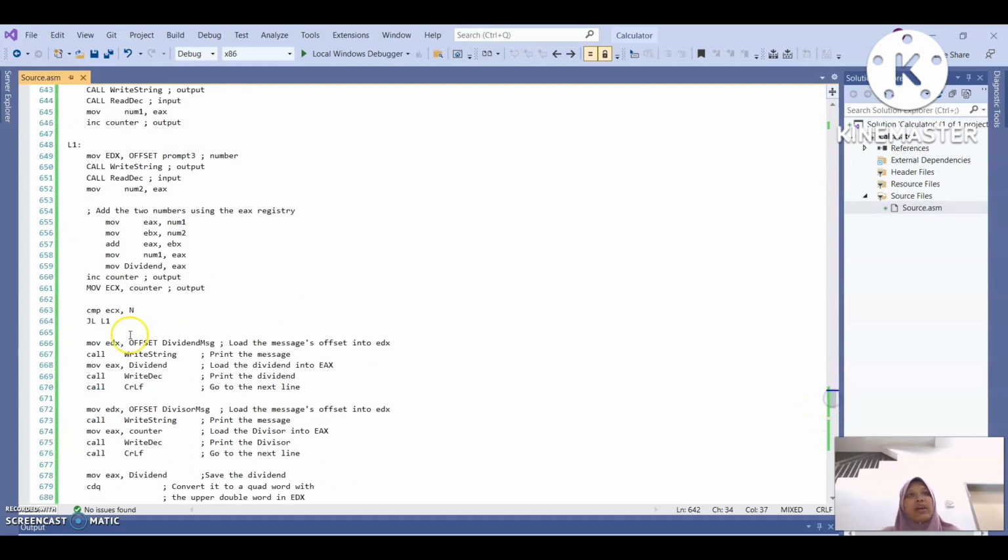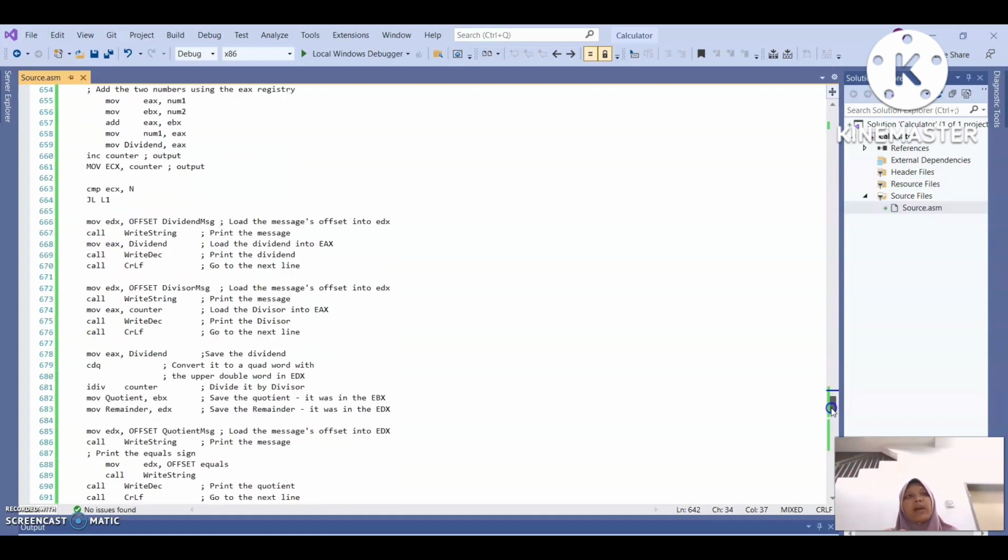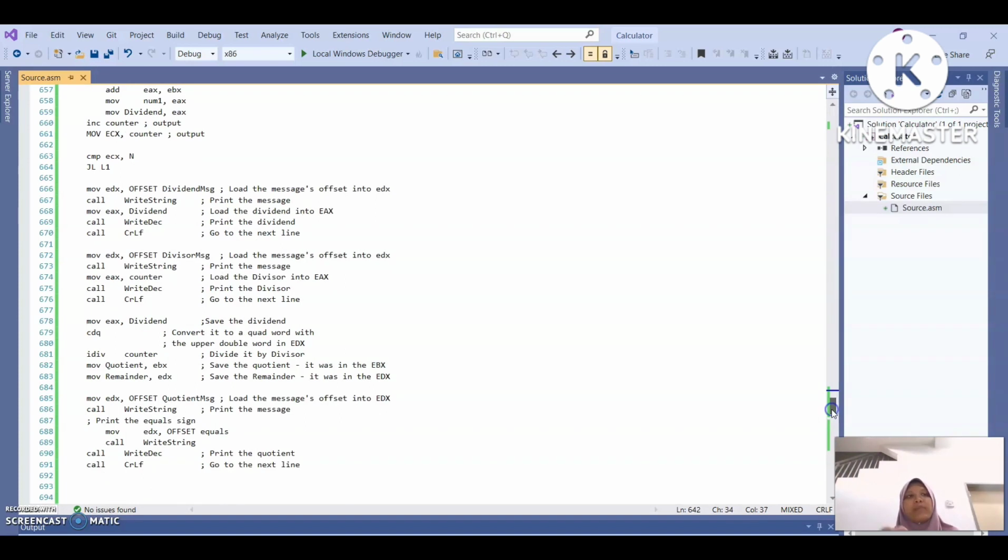So later on, when we compare the counter, which will be moved to the ECX, we're going to compare the counter with the value of n. So if the ECX value is less than n, then the loop is going to continue. Later on, we're going to divide it by the value of the divisor, which is also equal to the value of n or the counter. And then we're going to get the value of the mean.